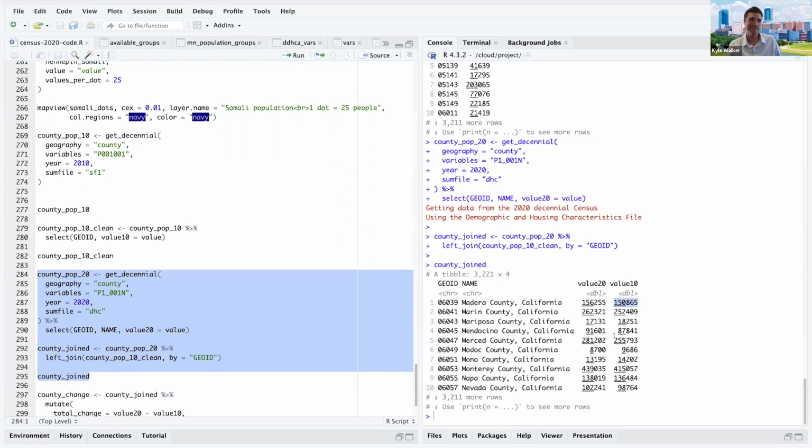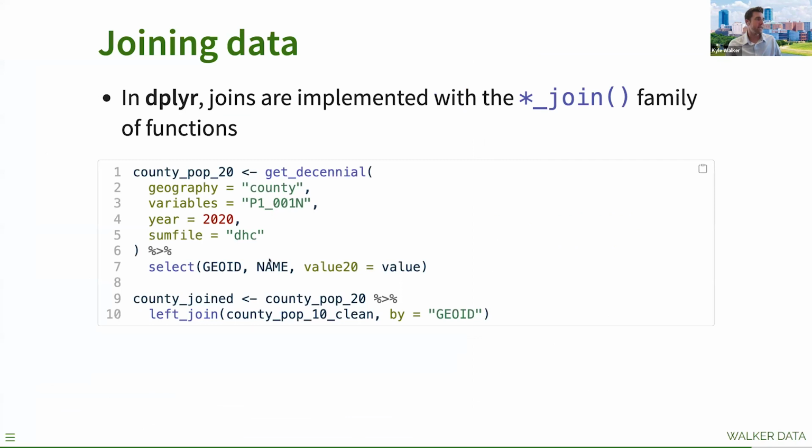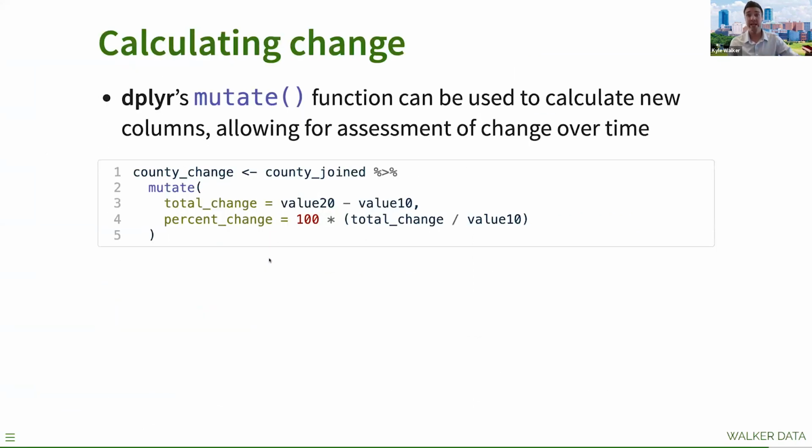So Madera County added around, give or take, 5,500 people between 2010 and 2020. As you can see, some areas like Modoc County declined in population during this period. From here, I can use some of what I've learned already in this workshop to calculate change over time. And so you'll notice in this mutate clause here, because in a mutate clause you can calculate multiple columns, I am first calculating a total change column. That is the 2020 value minus the 2010 value. And then I'm calculating a percentage change column. That is the total change divided by the 2010 value times 100. And this gives me percent growth or percent decline.